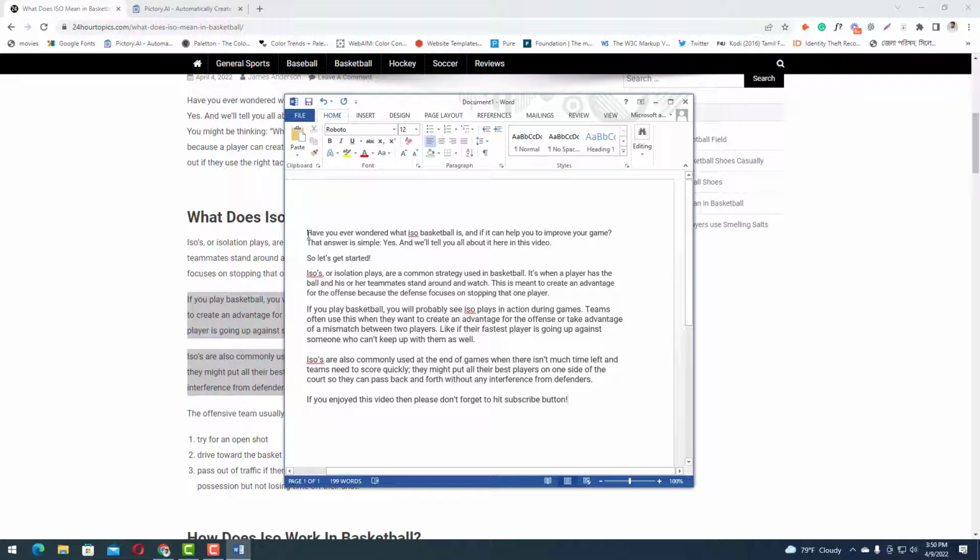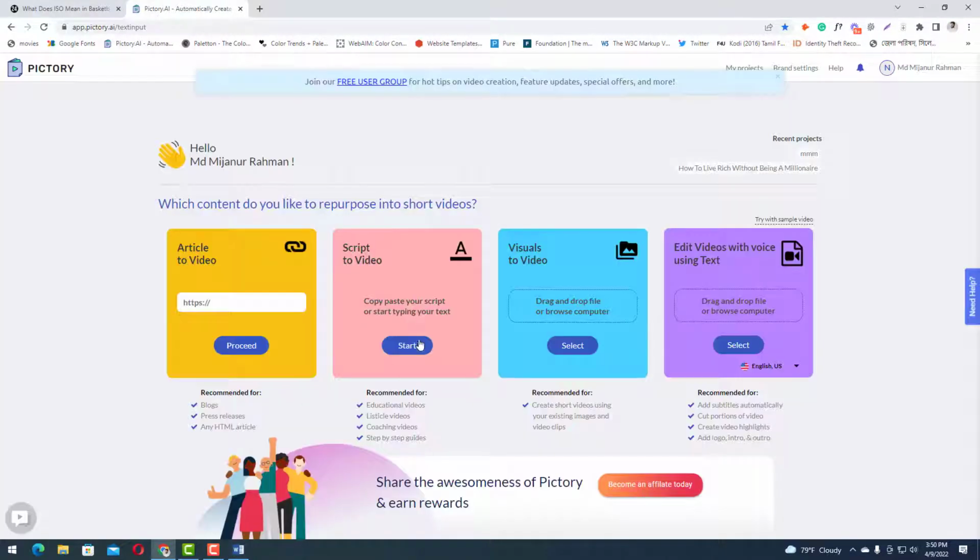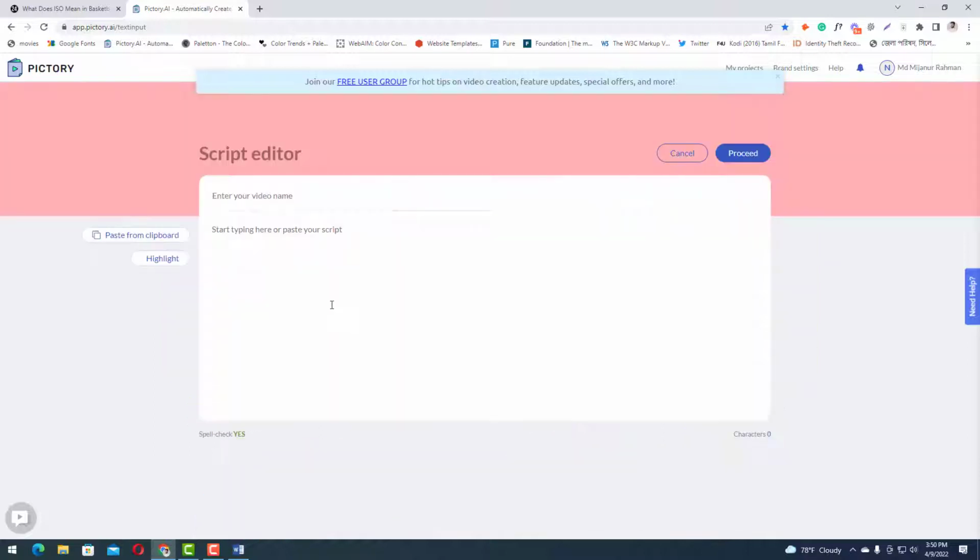All right, so we're going to copy it and paste it into this section, script to video. You'll have to purchase this software on a monthly basis or get it from a group buy tool. You can also comment if you need the software. I will help you out with this. All right, so paste it up here.